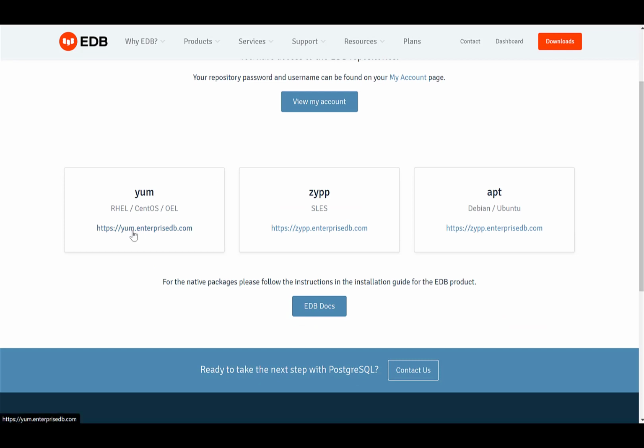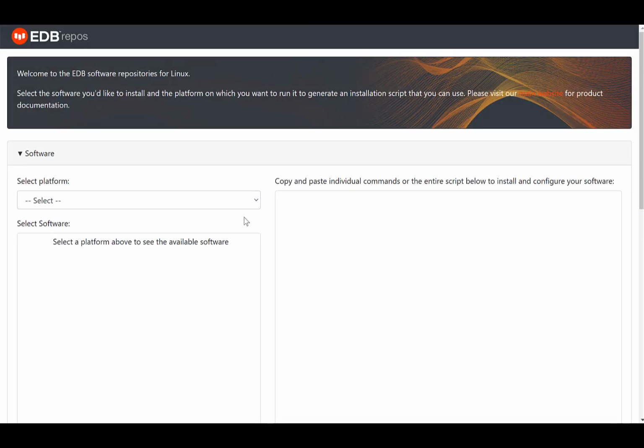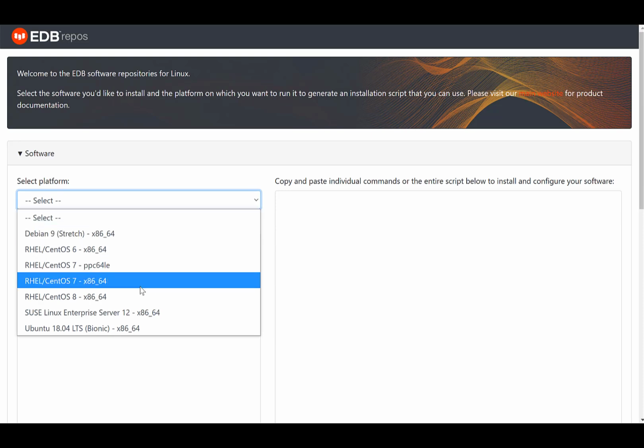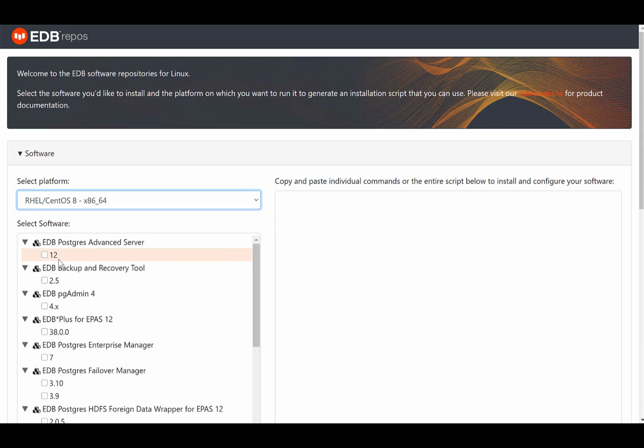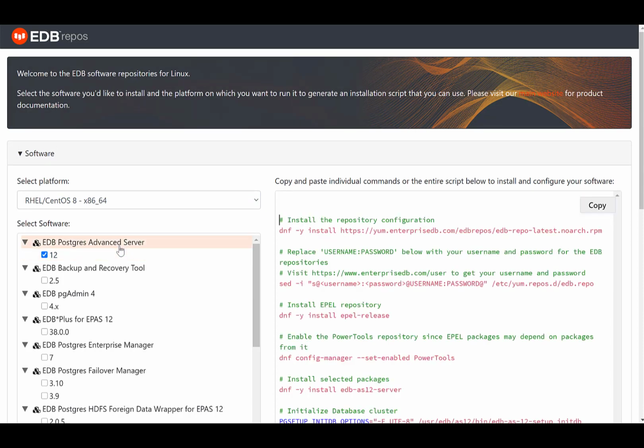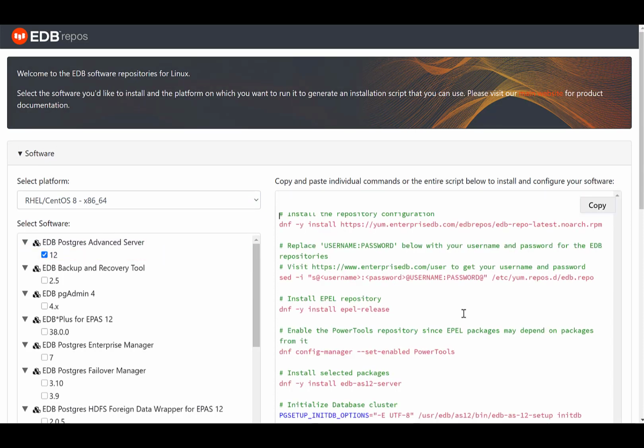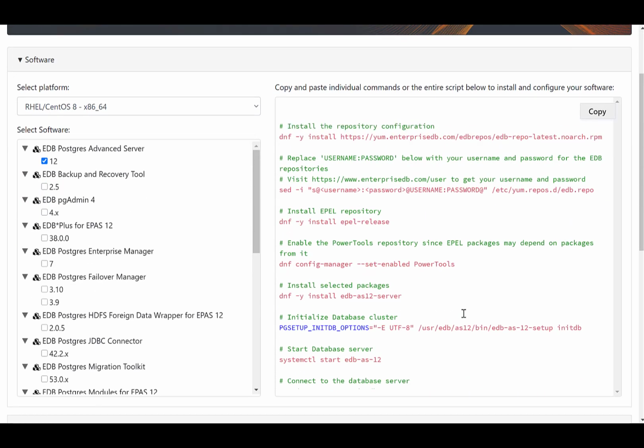Right here you have the yum installation instructions, where you need to select the platform, in this case CentOS 8, and the version, Advanced Postgres Server 12. Here it gives the basic steps that are necessary to start the installation and some configuration. But in order to do the non-default configuration options, you need to follow a few more additional steps, which I will be showing in the next couple of minutes.